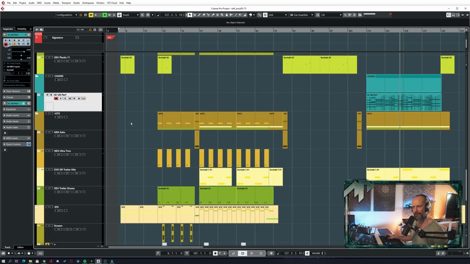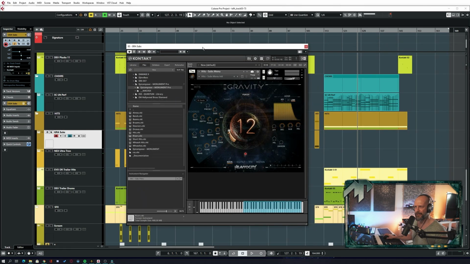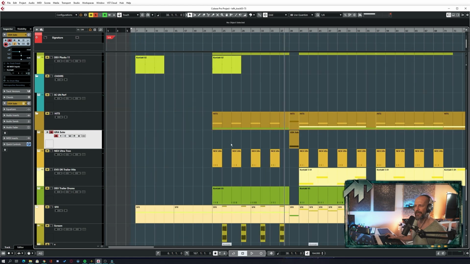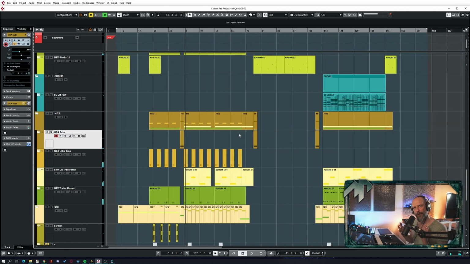Okay, so let's talk about the next category here, the hits. For the gaps I'm mostly using Gravity by Heavyocity, still an absolutely awesome library, totally underrated. There are some really great sub hits on there. So I'm using these for the typical downers here. For these gaps, there is just something happening. If the cutter doesn't want it, he can easily mute that part, no problem.